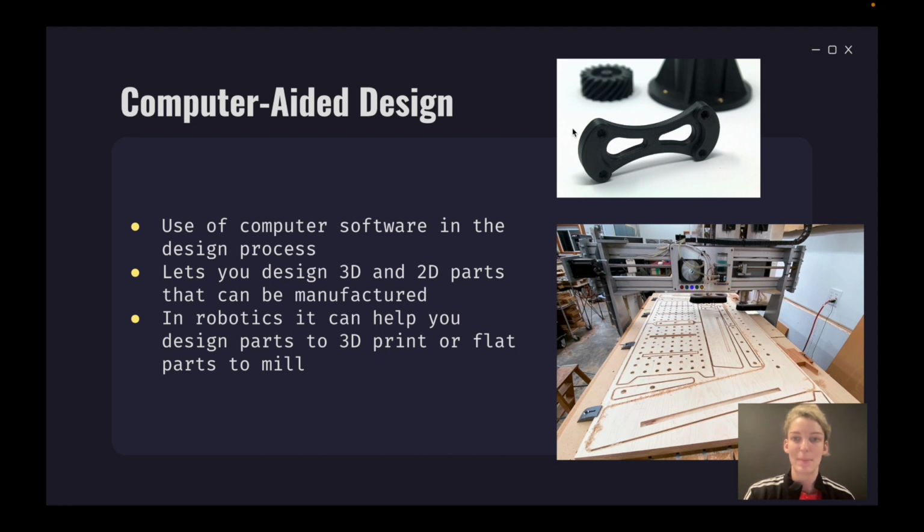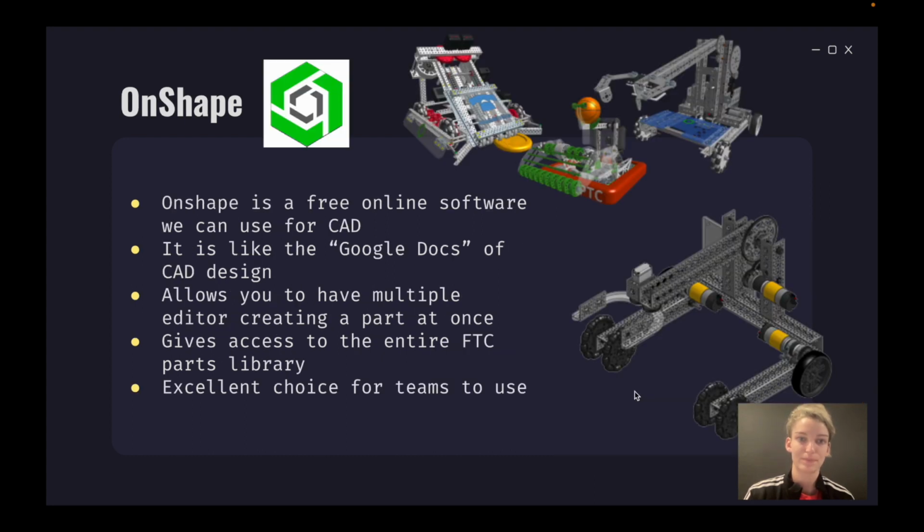As you can see in this top image here, this is what you typically think of when you think of CAD software: creating these 3D parts in order to 3D print them. Or you can even make 2D sketches in your CAD software, which can be used to mill and manufacture other parts for your robot, as can be seen down here.